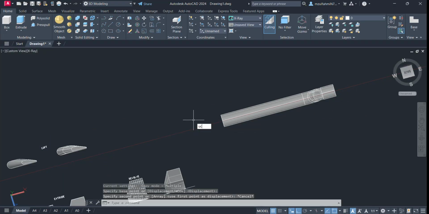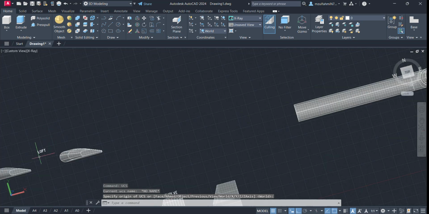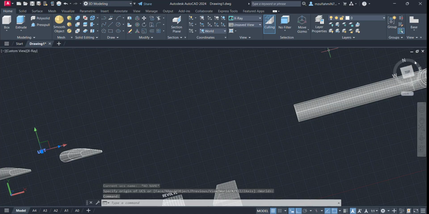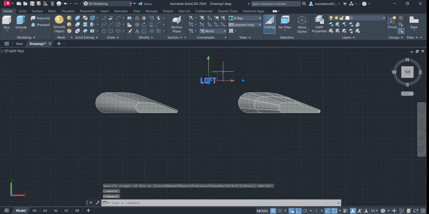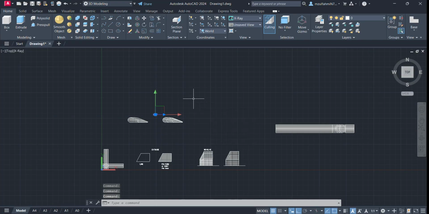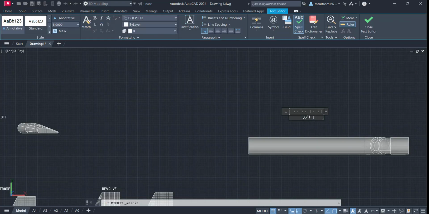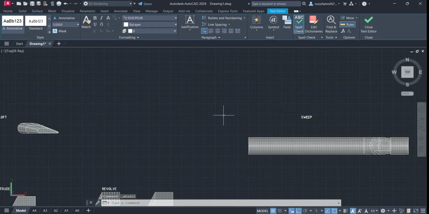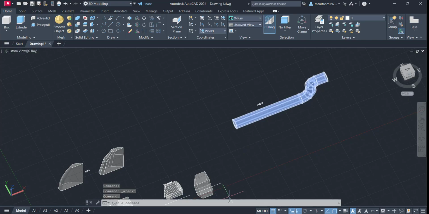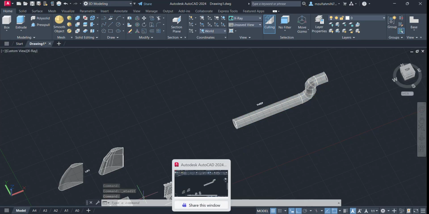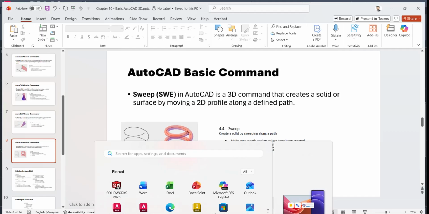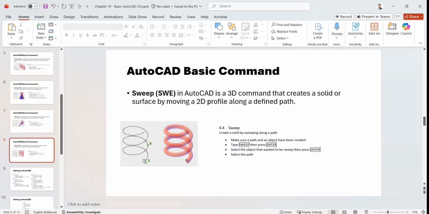Okay, UCS, enter, enter. Back to the top view, the work view. So this is Loft. Copy, move here. This is sweep. So I will give you this file so you can study after this. So this is sweep. So we have learned about all of the useful commands in AutoCAD.